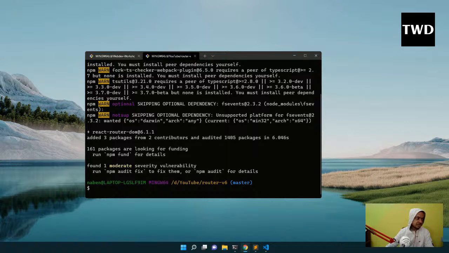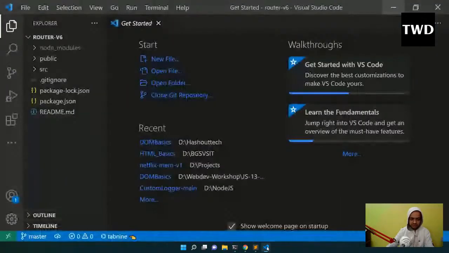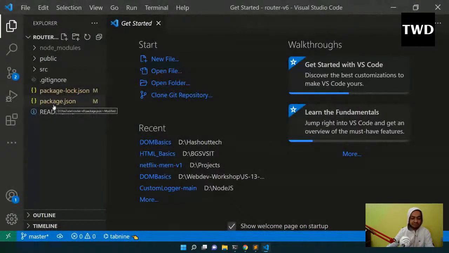So let us get started now. I've installed this thing. Let me open it with VS Code. VS Code is already open, I think, yeah. Let me confirm that.